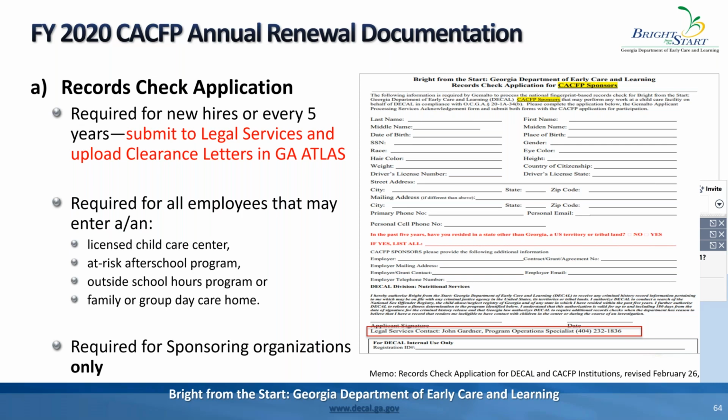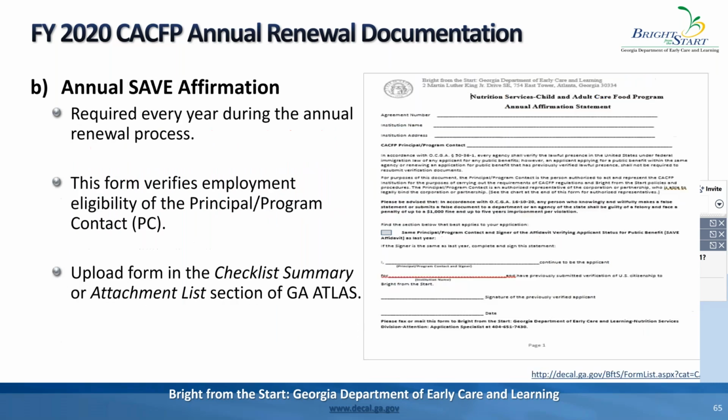Let's discuss the annual SAVE affirmation form. This form verifies that the principal program contact is eligible to work in the U.S. Institutions and sponsoring organizations are required to annually acknowledge participation in a public benefit, CACFP, and attest to previously submitting verification of U.S. citizenship. When completing this form, please ensure the legal name of the institution is listed. This form is located on DCAL's website.